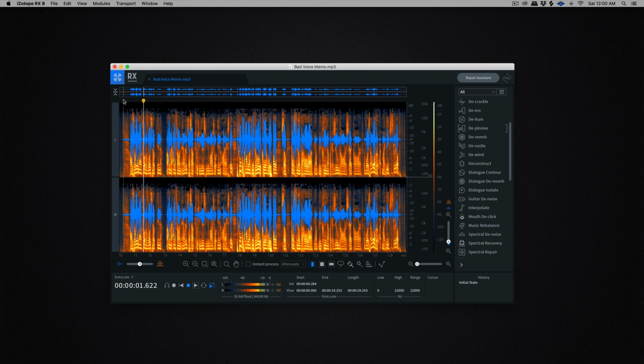All right, so right now I've pulled up a voice note on my iPhone, and we're going to test out if we can use the new module in RX8 to clean up this audio and make it a little bit clearer, a little bit better. So kind of to simulate, I tried to move around and make this as awful as I could.